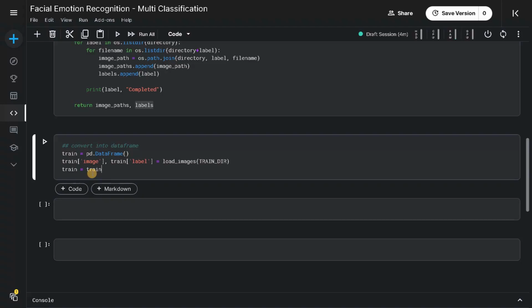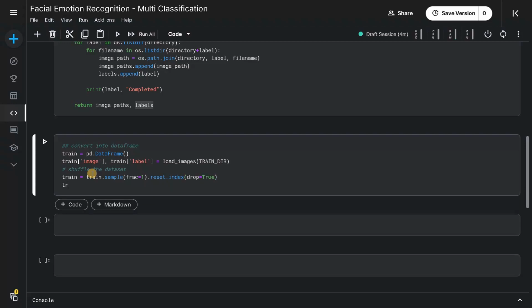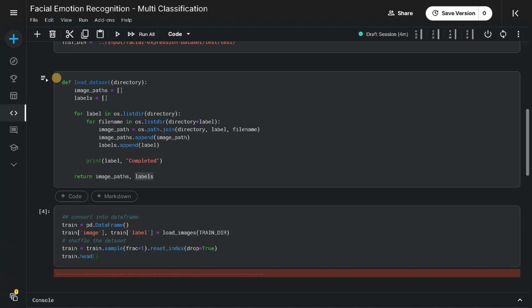So train equals train dot sample of fraction equals 1. So this will shuffle the dataset. And again, when you are doing this, you have to reset the index so we can iterate. So reset index, drop equals true. Finally, we will have the train dataset. Run this. Okay, it's saying it's not defined. Okay, this is load data set. Run this again.